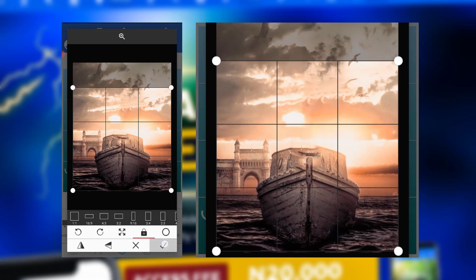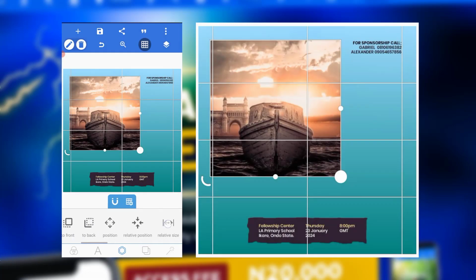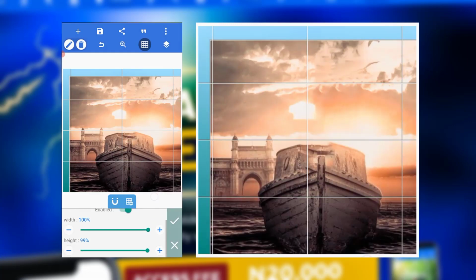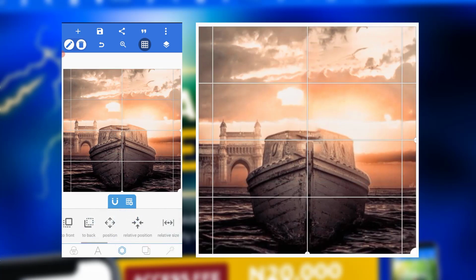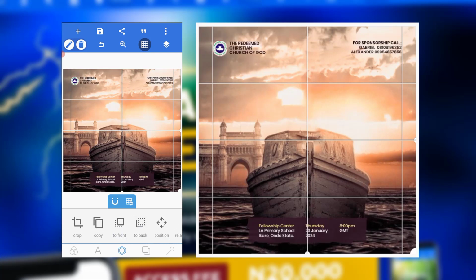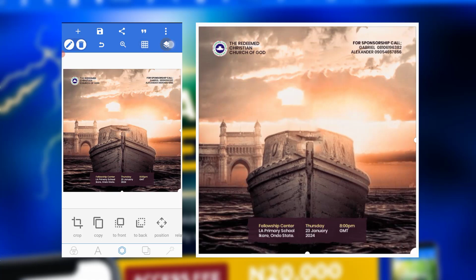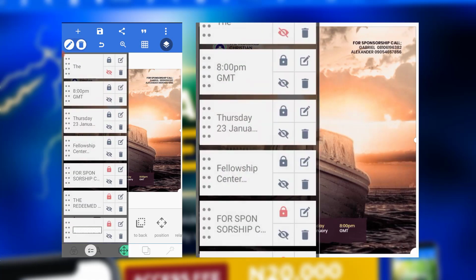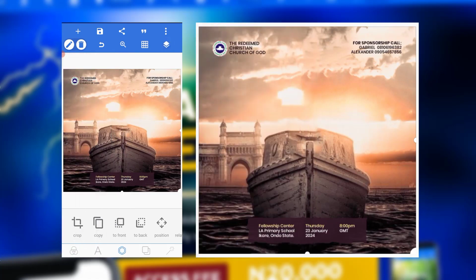Okay, so I'll just click on, then I'll just come to relative size and increase it to 100/100. Then I'll just come here. Okay, so I'll send it to the back. It took me a while before I could get this image. So let's come to this image. However, I'm going to just leave it like that.